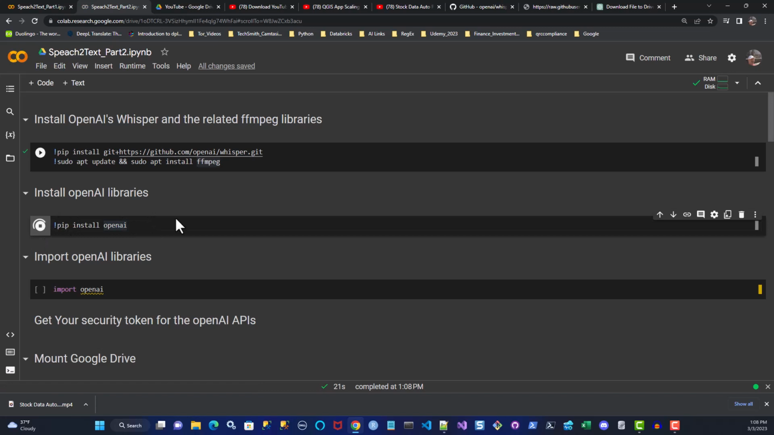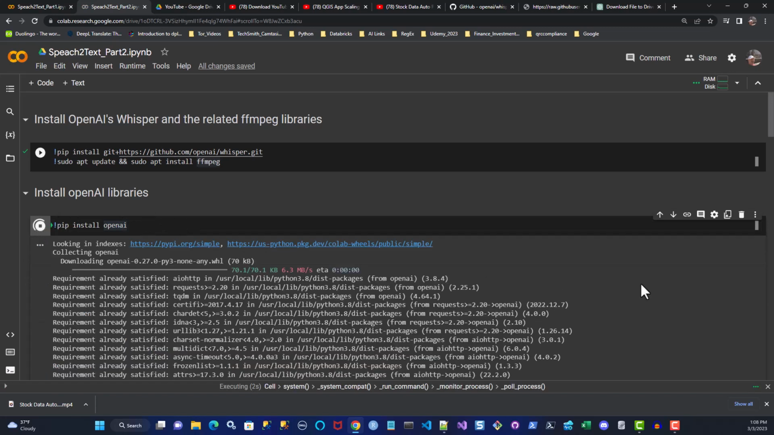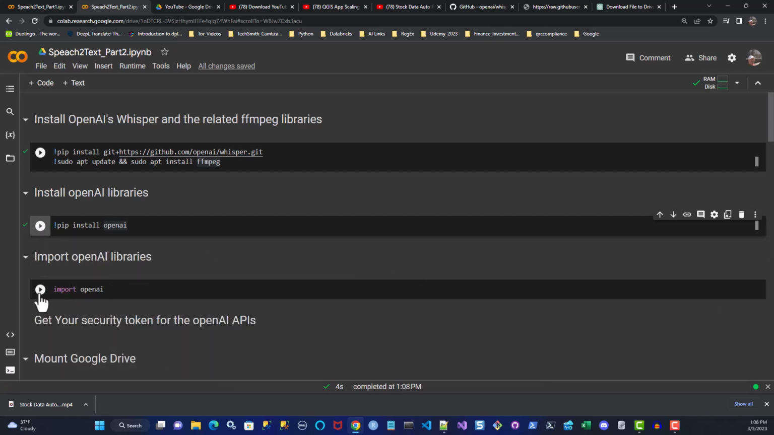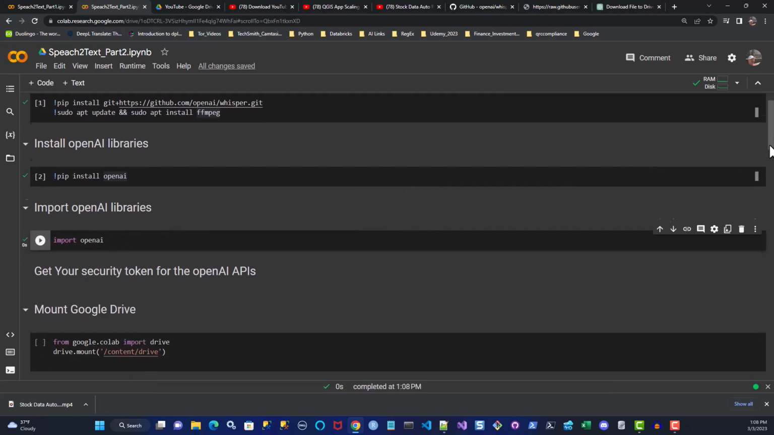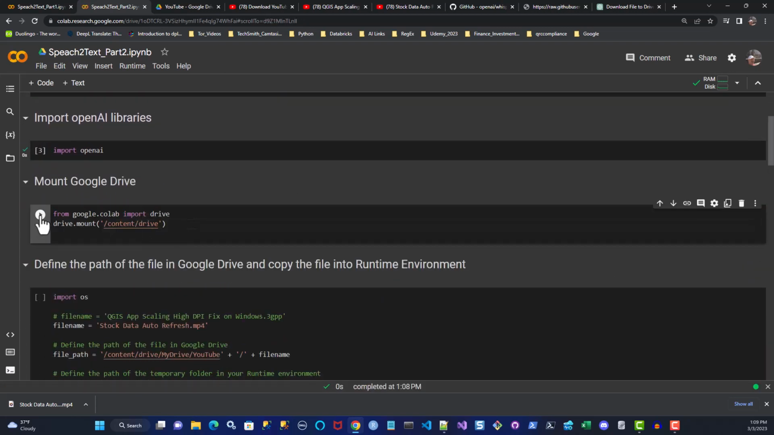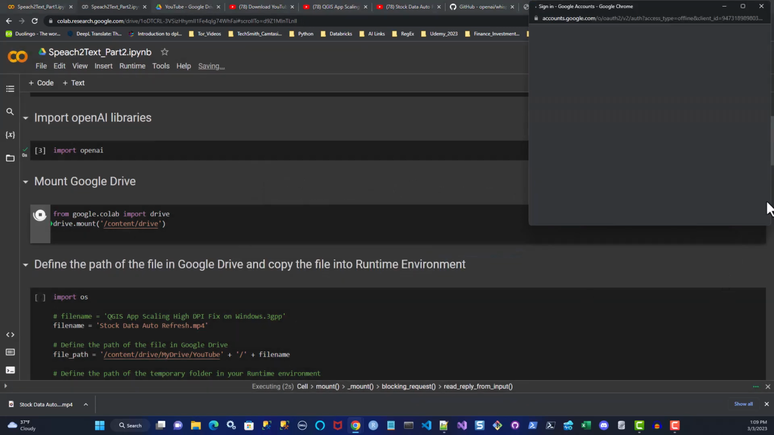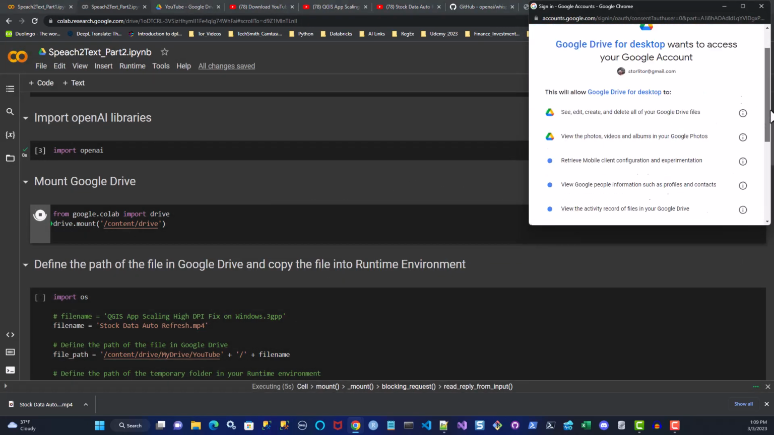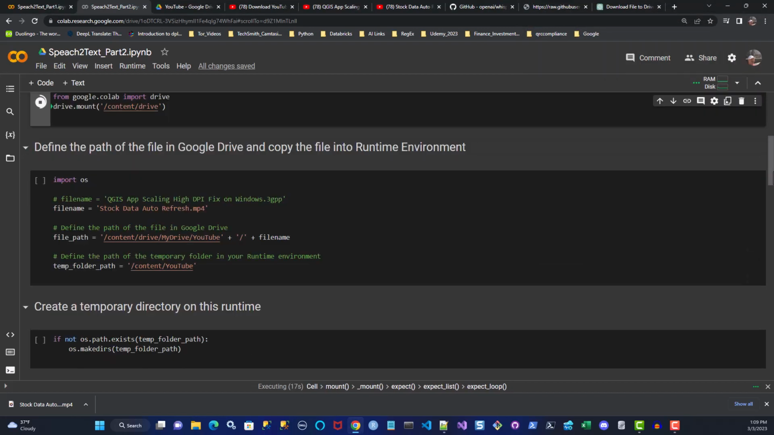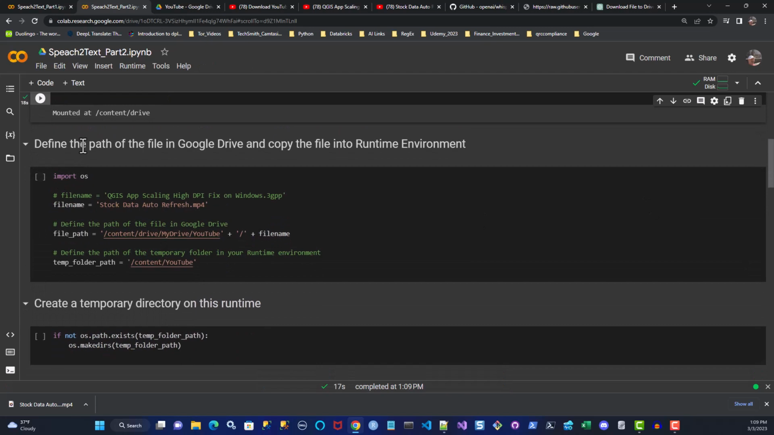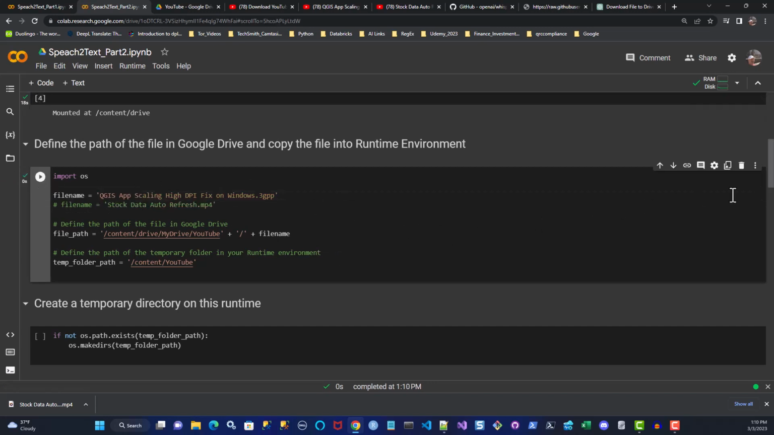Now what I want to do is install the OpenAI library. Okay, so it's running that. It's finished. And then I want to import the OpenAI library. Okay, so I want to mount the Google Drive. So I'll do that here. Let's connect to Google Drive, use my account, go down, allow it. And the next thing we want to do is define the path of the file in the Google Drive and copy it into this runtime. So now we're going to retrieve it from Google Drive and put it in this runtime environment. So we can do the opposite basically. So let's run that. Okay.